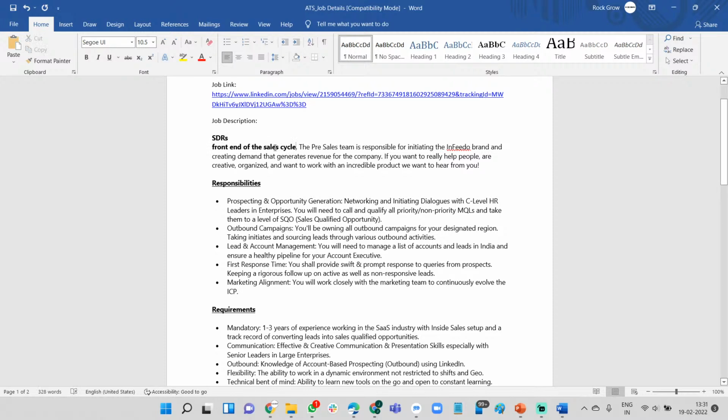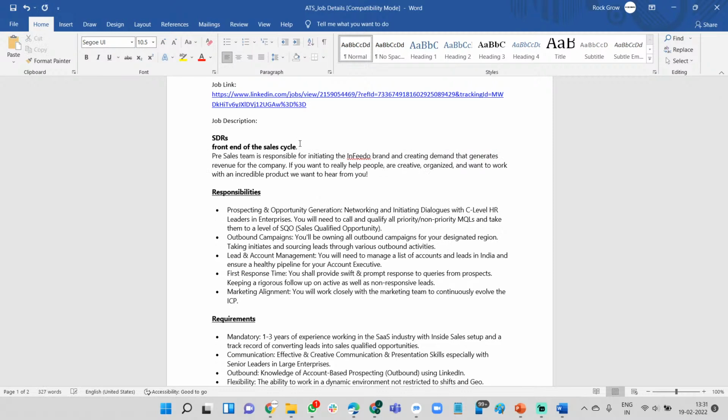Front end of the sales cycle, wherever the keyword sales is present, just keep that keyword in your job description and remove everything else from this. Creating demand, that is also an important keyword that generates revenue. All the keywords that are important to a sales job, business development, is something we're gonna keep here. Rest everything we're gonna keep on deleting.